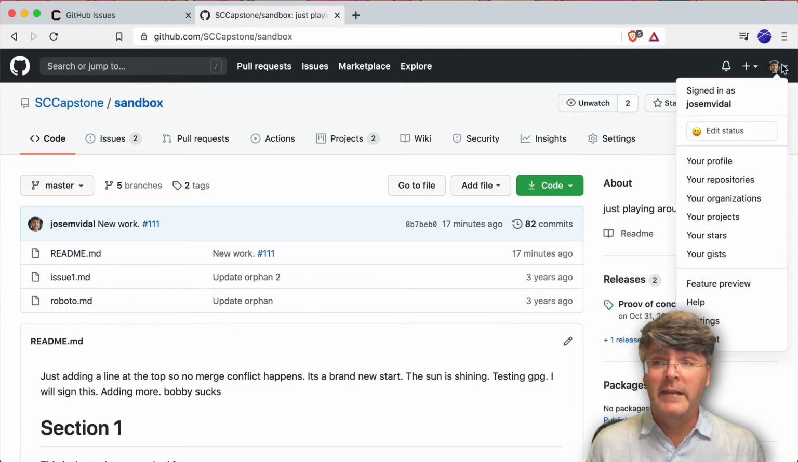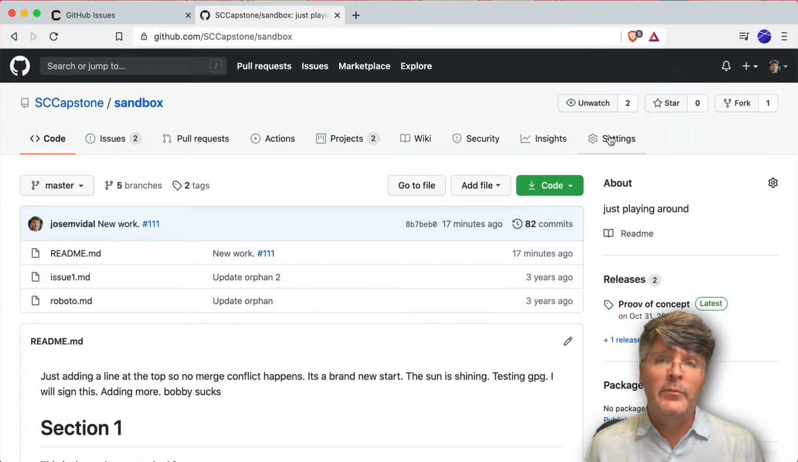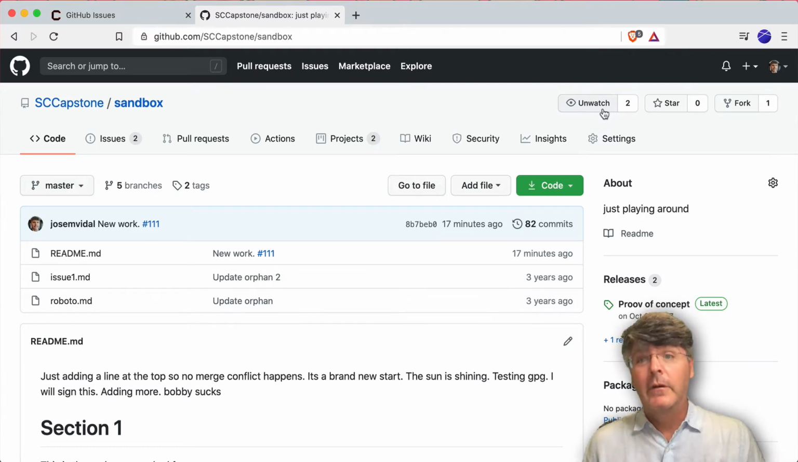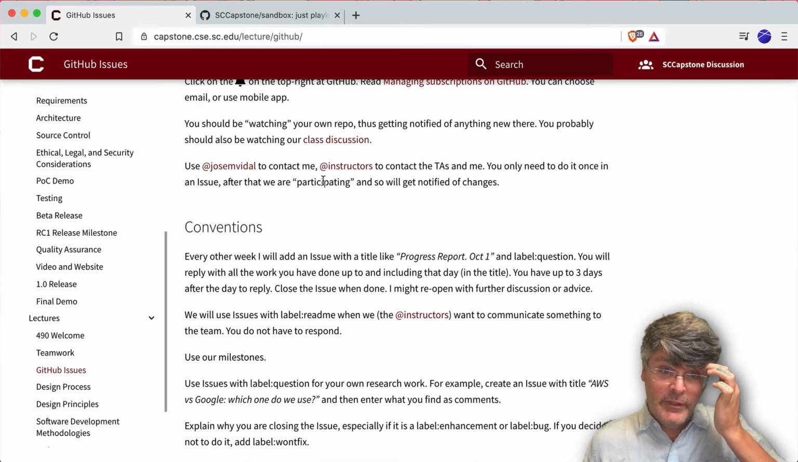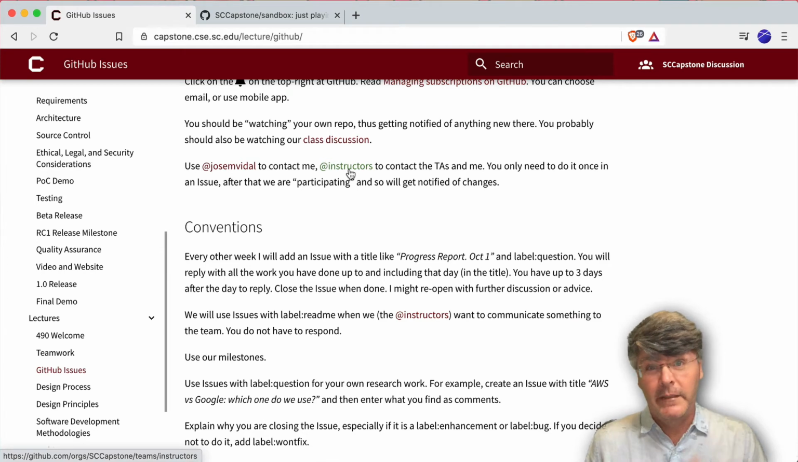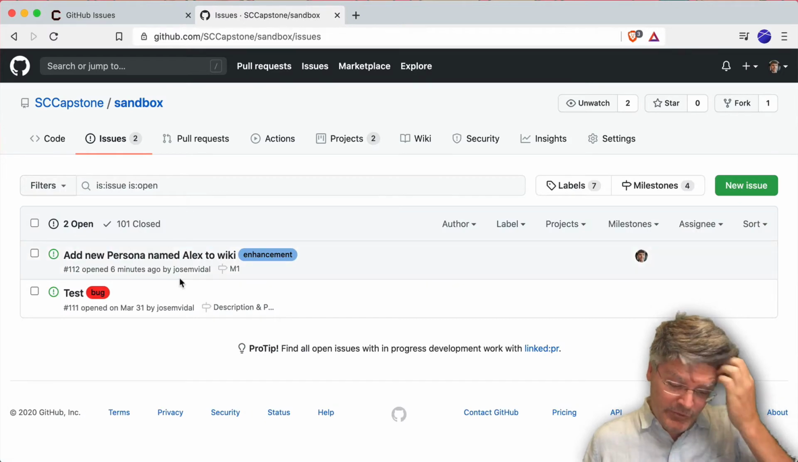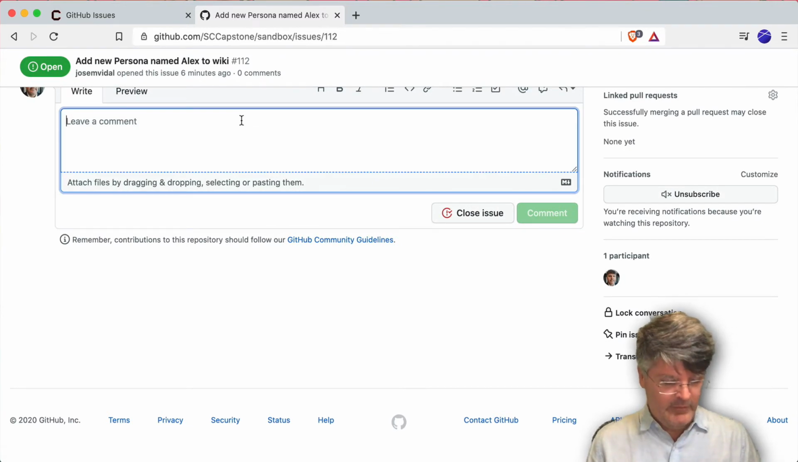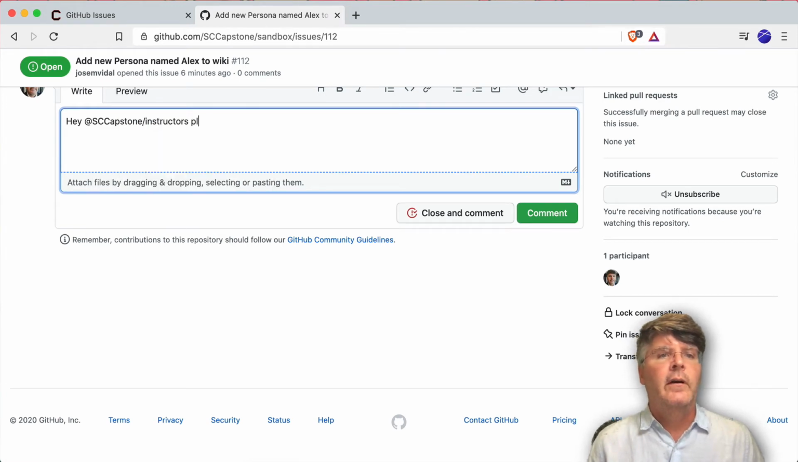Then you can go under settings here, under your profile, and change whether you want those notifications to just be on the website or whether you want to get actual email notifications. And you want to use @Jose and Vidal, that's my username, or @instructors, that's me and the TAs, to contact us. The way this works is, if you're anywhere on an issue, say I'm on this issue here, I can say, hey, @instructors, please help with this.